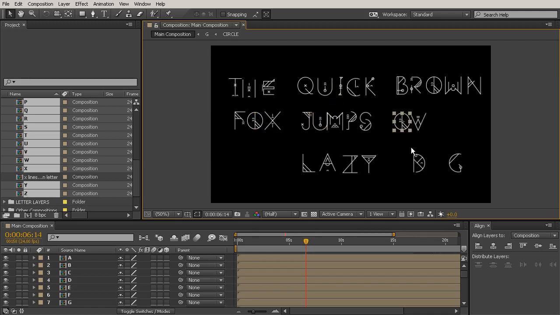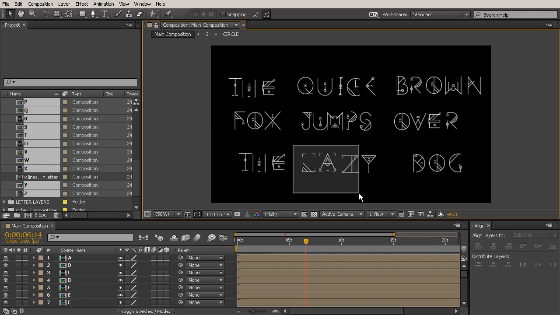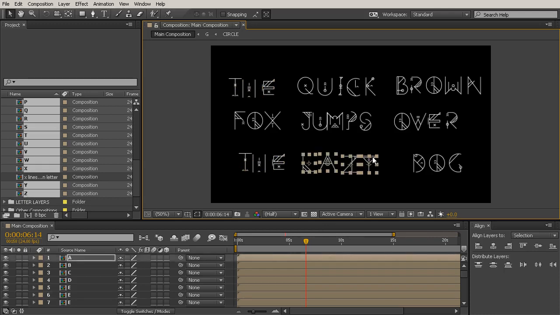We need another O, Control D for our dog, and then an E, Control D, just selecting, and using that keyboard shortcut is really going to save you some time. There's our R, just the one letter, Control D. And then we can actually duplicate the entire word the by selecting all the letters, hitting Control D, and just pulling that down for the lazy dog. Okay, so the quick brown fox jumps over the lazy dog.